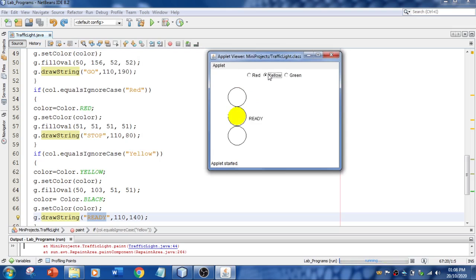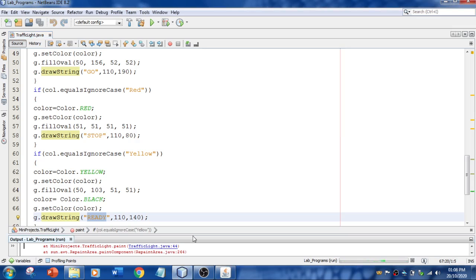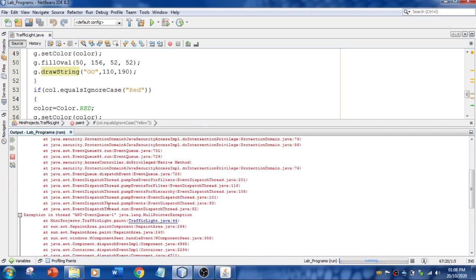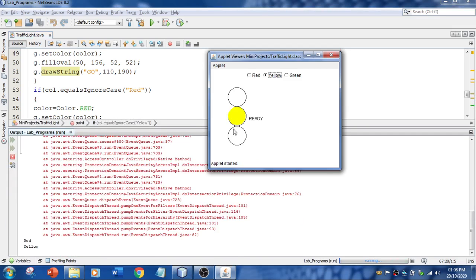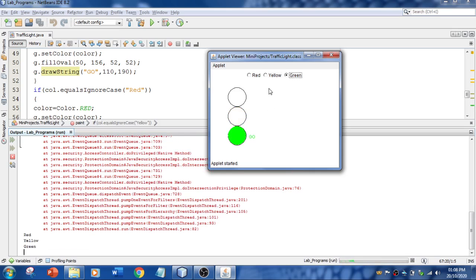And if I click on this yellow, and simultaneously you see these events will be generated here. Yeah, red, yellow. So whatever you click on, the event shows. And so now it is yellow, it is showing ready. And if I click green, see that the events are executing one by one whenever you perform something. So now it is green, and the oval is filled with green, and this is go. That's it. So this is a simple program.